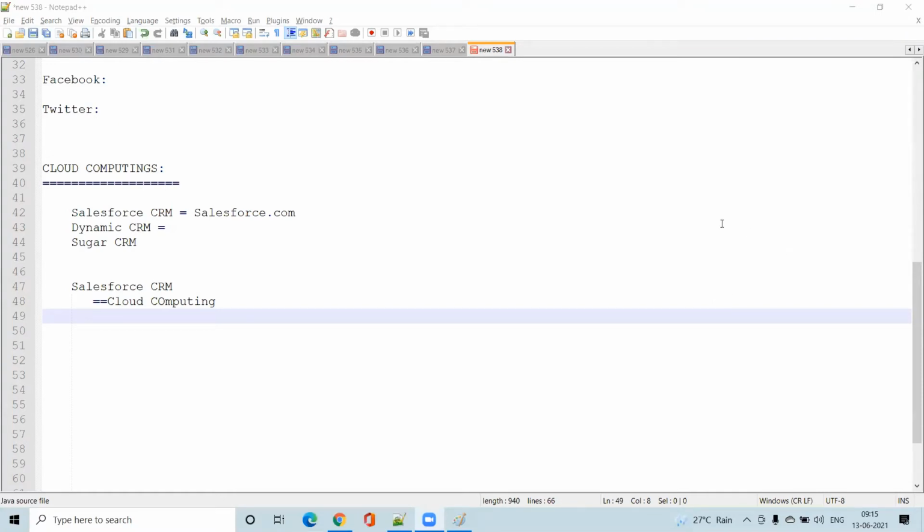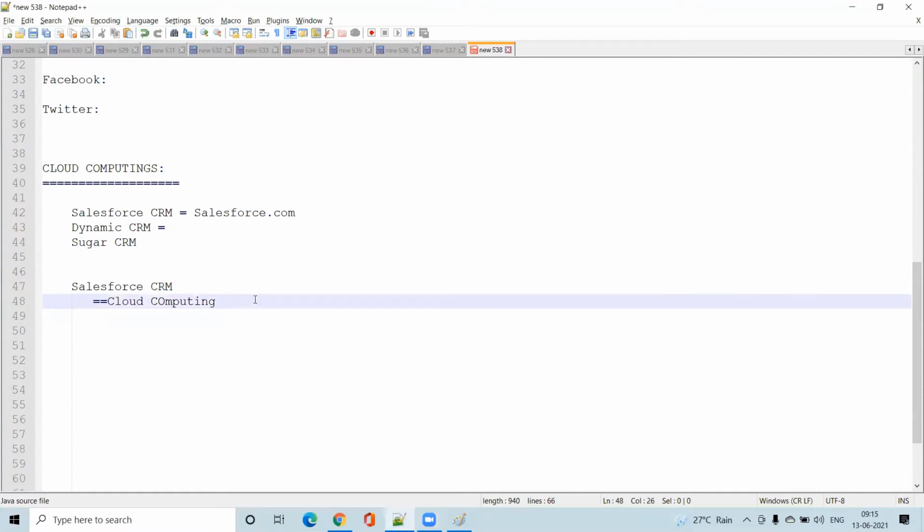Okay. So now Salesforce CRM is a cloud computing tool. No need to install any software. Wherever we go, we can access our applications, right?